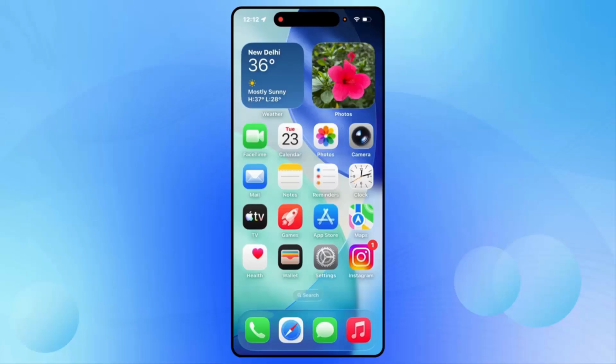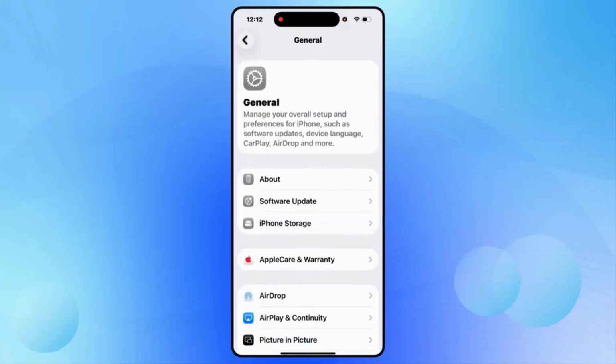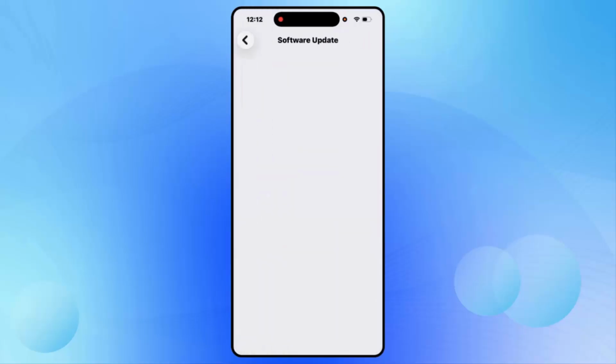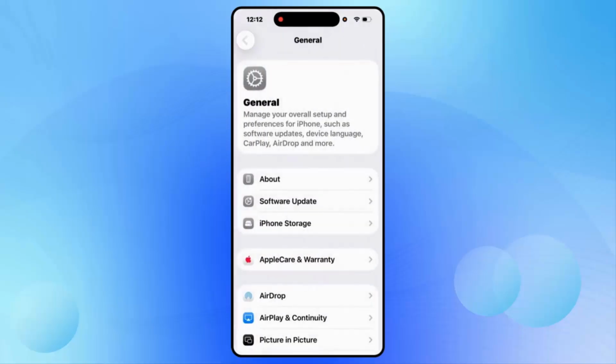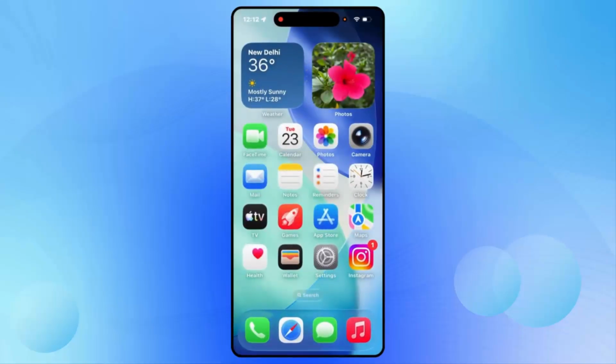Next method is to check for iOS update. So for that you have to go to settings again, click on general, click on software update, and here you have to check if your iPhone OS needs any kind of update. If yes, update your iOS to the latest version, and after that launch the app and check if it's working.